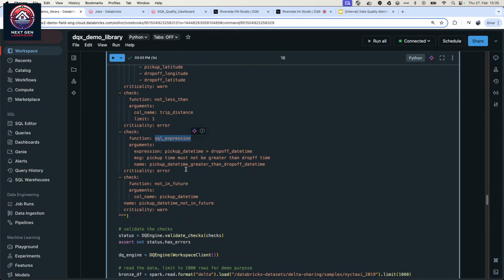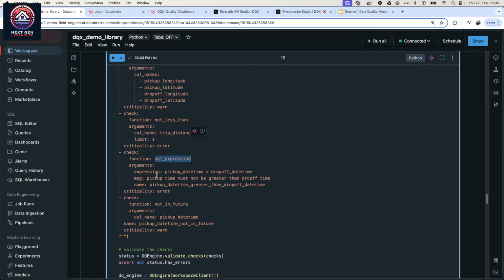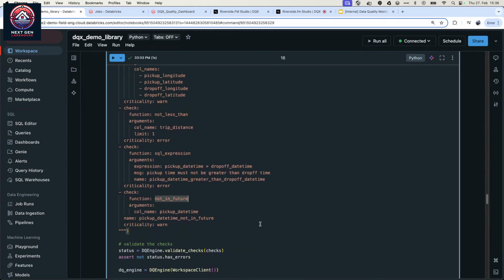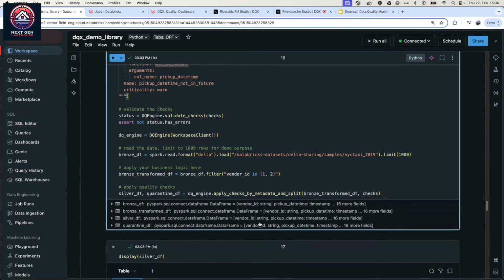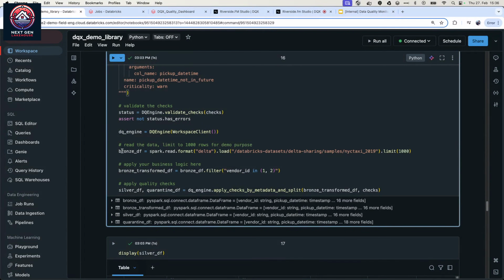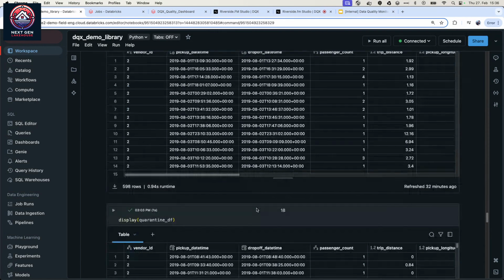And here is an example of a SQL expression, where we compare 2 columns. So pickup date time should be greater than drop-off time, as an example. And this is an expression, so I can put any SQL kind of expression here. And so when we read the data, let's imagine this is bronze data from the bronze layer. We apply some transformations. We do the quality checks as before.